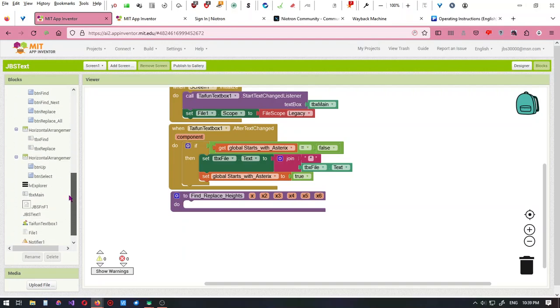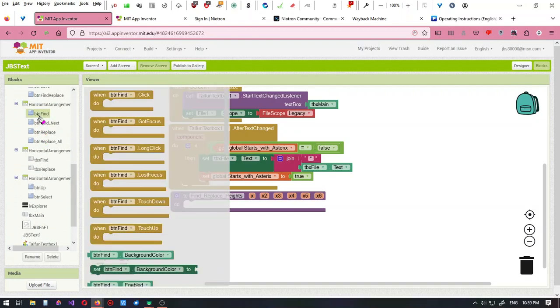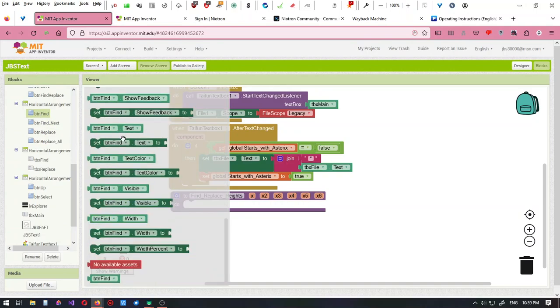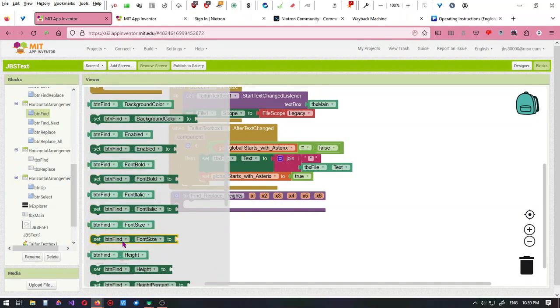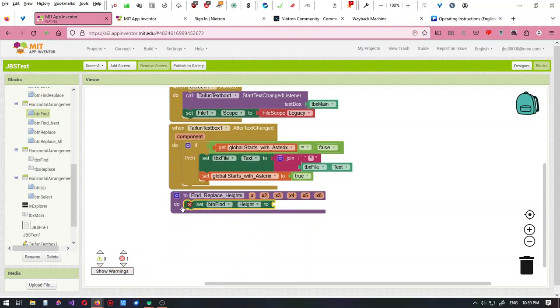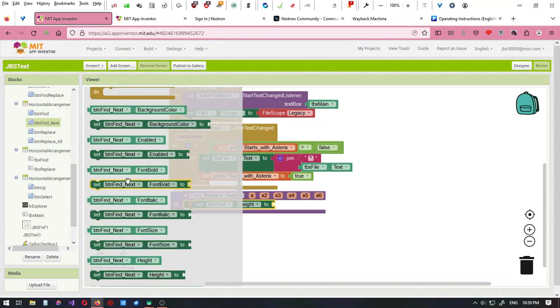So we're going to go here, and we're going to go text box button find. We're going to go height. Oops, too far. There we go. Okay. We're going to set the height. And this X means it's not set. It's letting you know there's a warning. But that's okay. We can stack these up, and then we can go back and fill them.